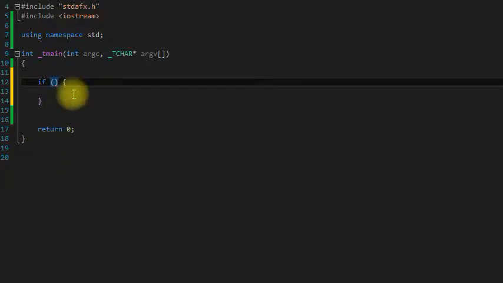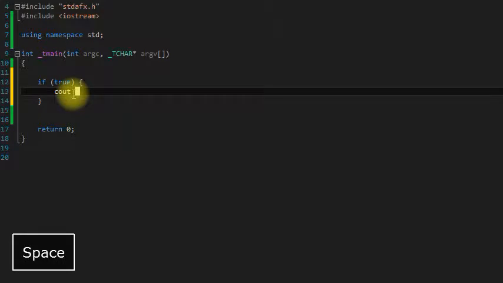So if we just outright say this is true, and say we want it to print out "it will run", it is going to print this out no matter what because the condition is true.